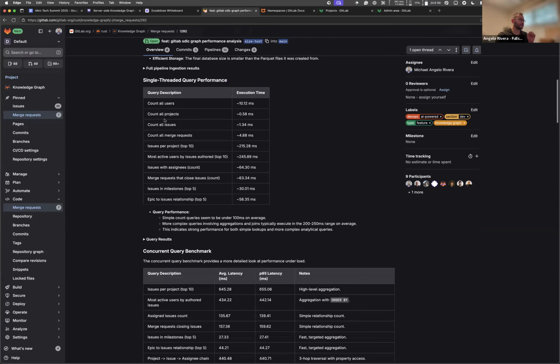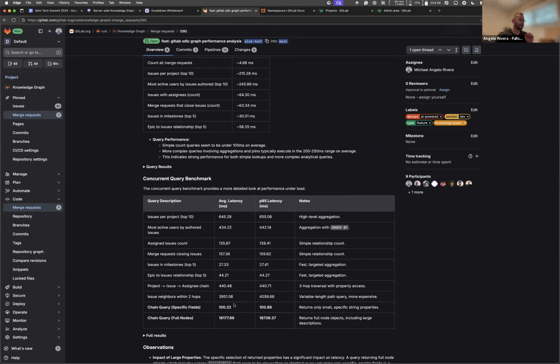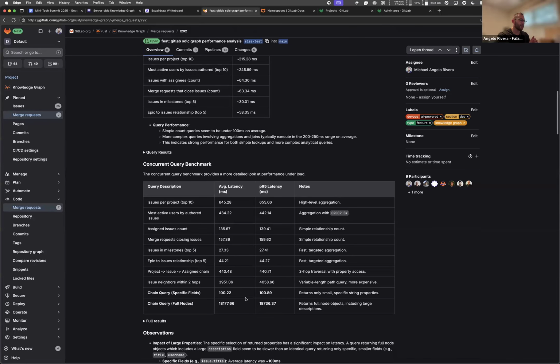And these are the numbers I got, like counting all users, count projects, and then more aggregations. These are kind of slow, right? But again, this is on my MacBook. And anytime I included a query that included description, the query time went from like 50 milliseconds to like 200 milliseconds or something, right? I think that makes sense because Kuzu's buffers are only so big. It was probably hitting disk a ton. Yeah, that makes sense.